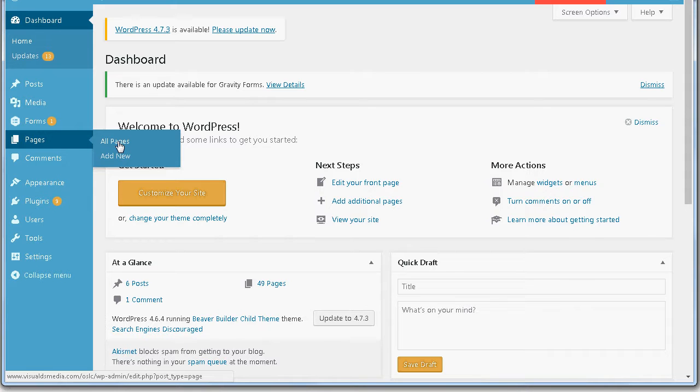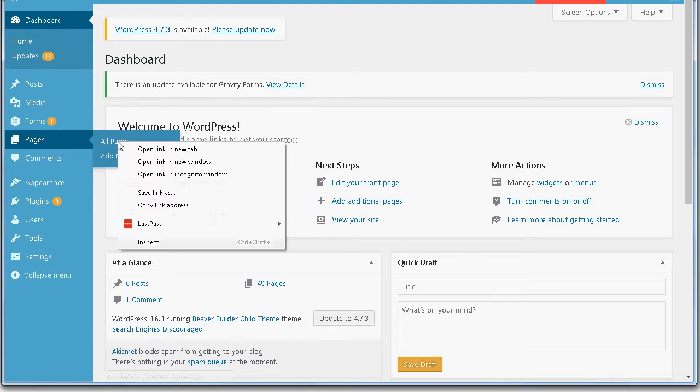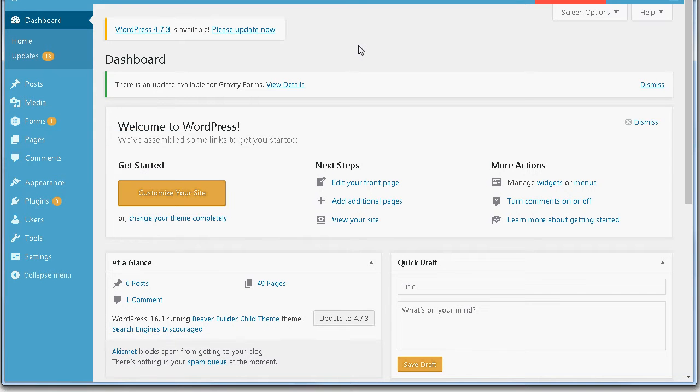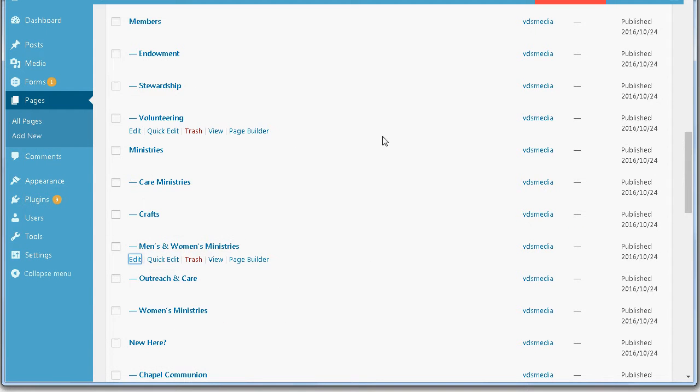That will change this screen. I myself prefer to open in new tabs so I can easily bounce back and forth. So if you right click, you can open this in a new tab. So what happens is we are going to look at pages, and we've opened in a new tab, and here it is, and I want to work on men's and women's ministries page. So what I'm going to do is choose Page Builder, and let me show you why.